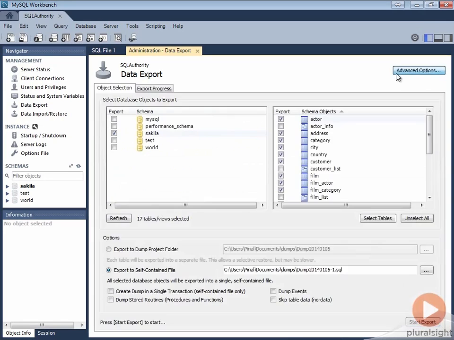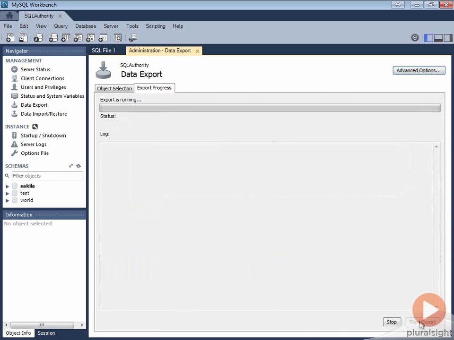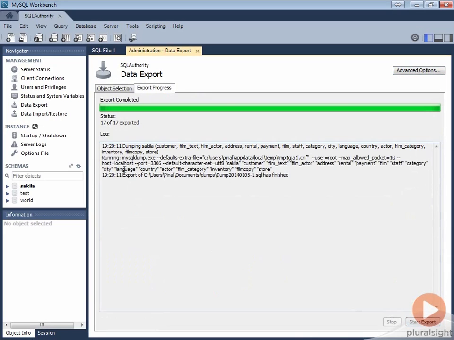Now let's click on Return and click on Start Export. On this screen, you can see MySQL will execute mysqldump.exe in the background and will generate the dump file in the location which we have specified. In the next clip, we will learn how to import and restore data from the file which we have just generated.